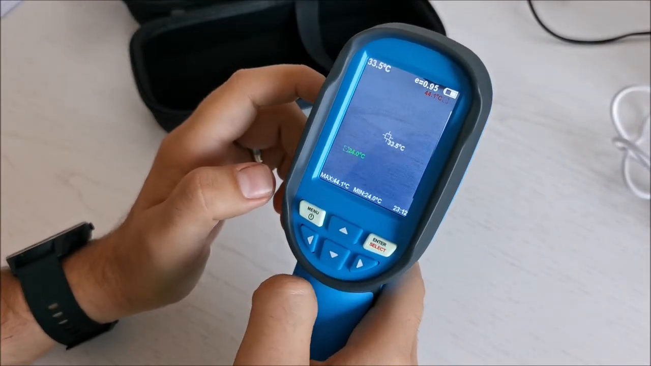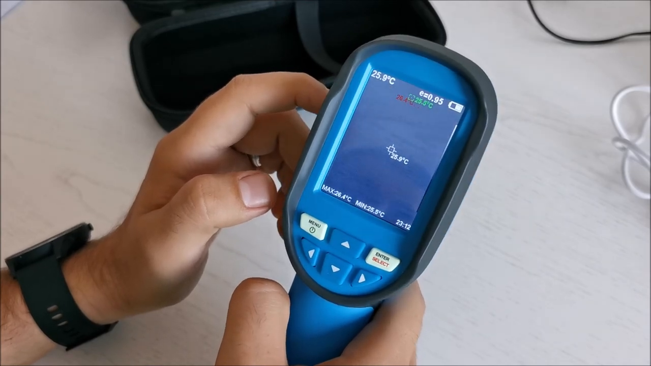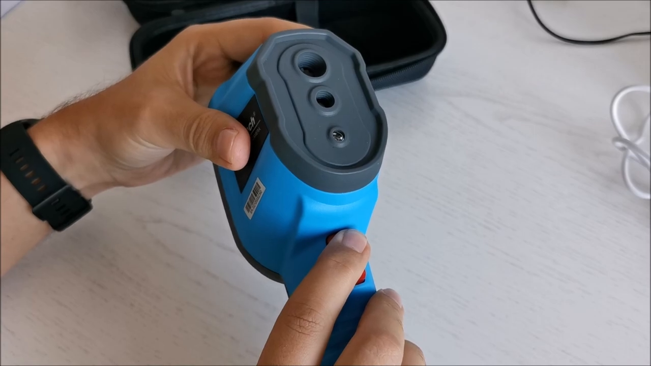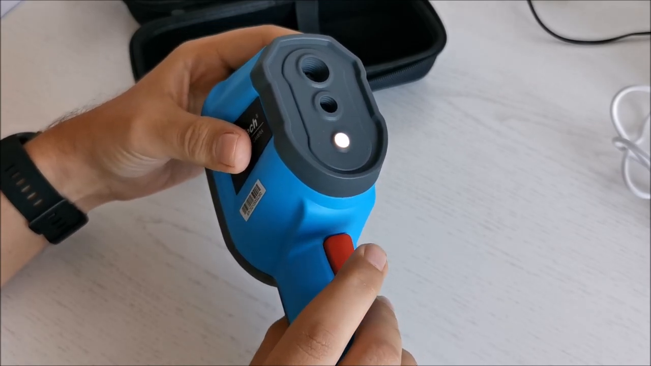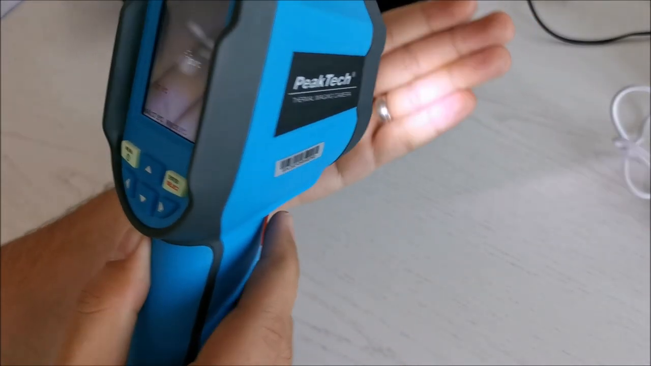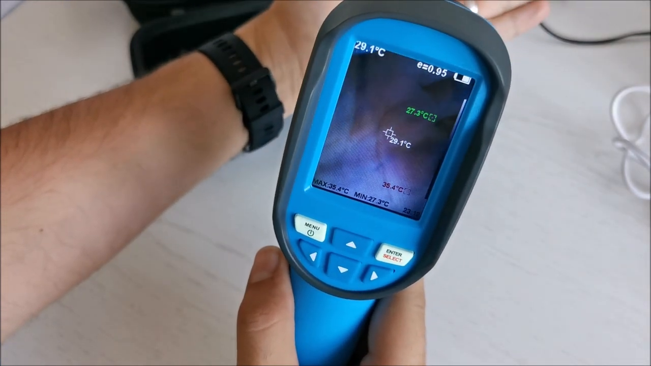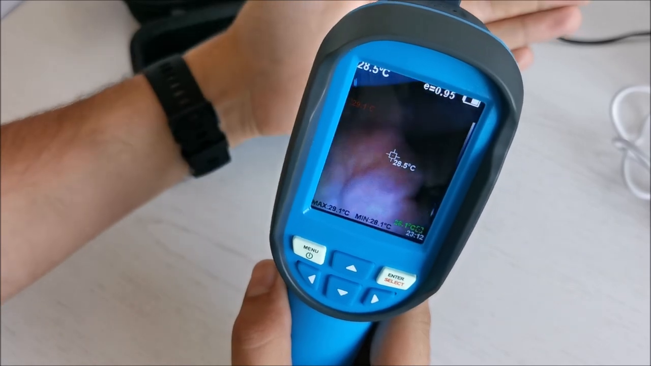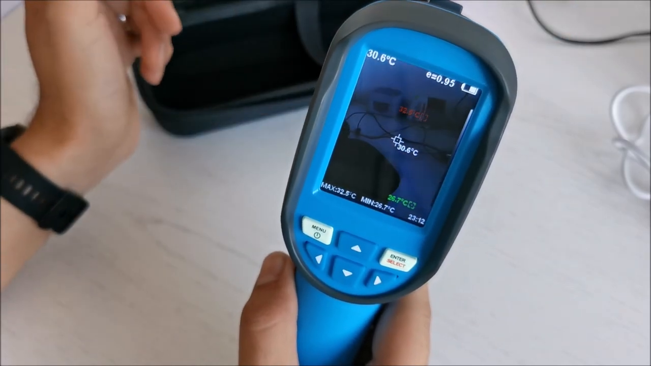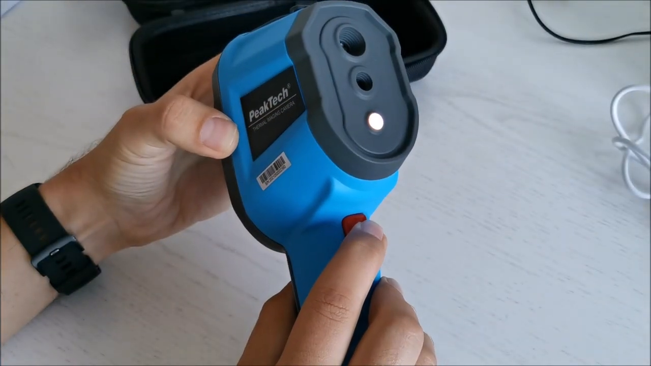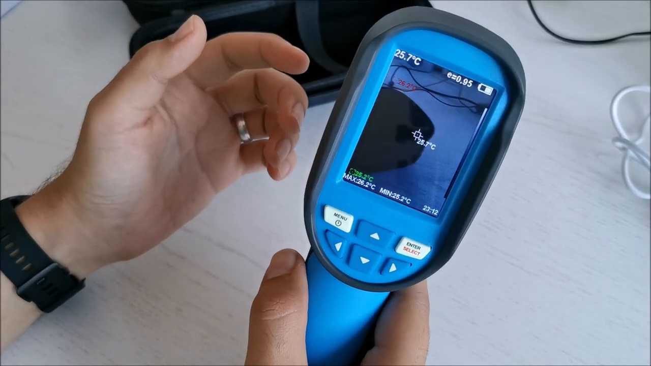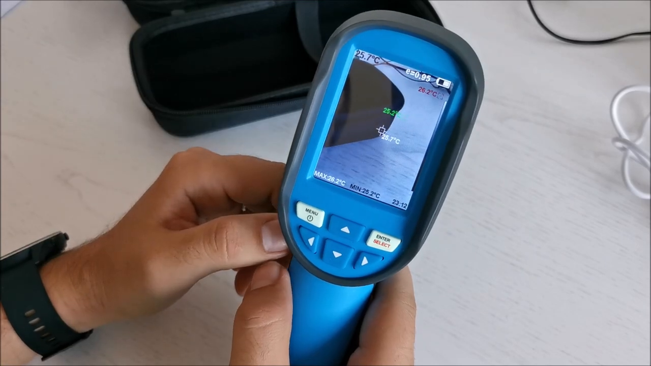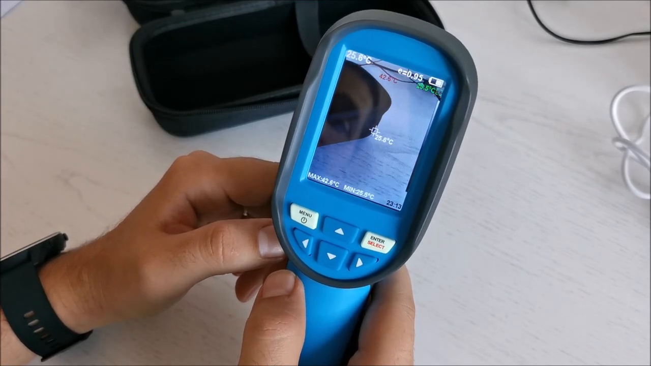And yeah, what else? I think if we want this LED on, 5 seconds on this button, and the LED is also on, and it will help with standard image. Not with infrared, only with standard image. Let's turn it off. And it's off once again. So this little camera is quite nice to have around.